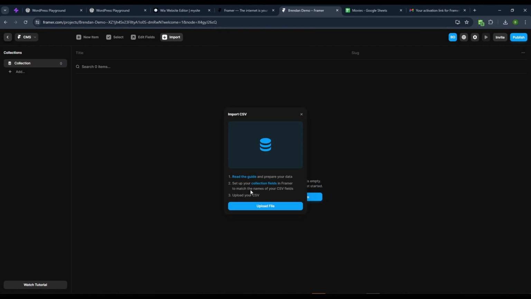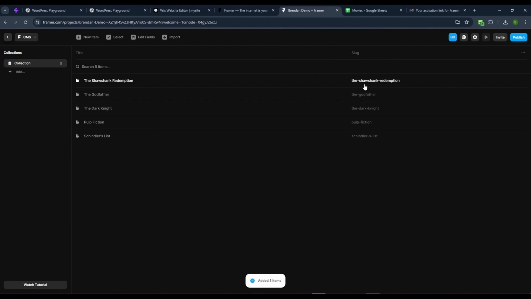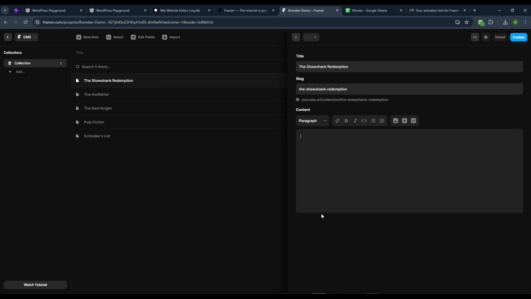Let's import what I have. I think you need to make the fields first. Not entirely sure, but I'm just going to hit upload. Select my little sample demo here. And I imported 5 movies. So I don't need a plugin to upload posts like that with custom fields and custom post types. But I have my 5 movies, but if I click on them, I don't have any content.